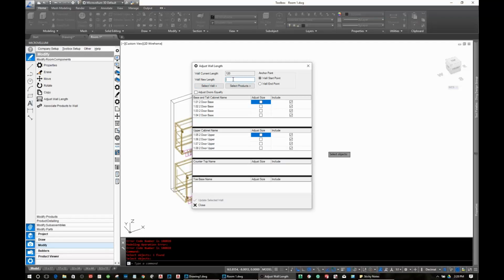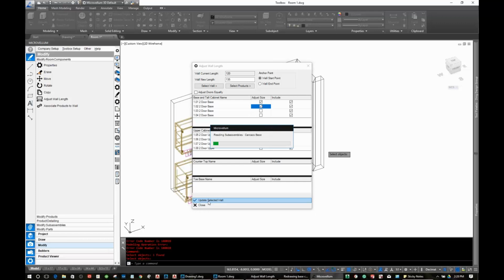And I can put in the new dimension. So say it's changing to 135, and I can say, do I want the wall to grow one way or the other? And I'm going to say, we'll have it all grow that way. And then you can pick the products that you want to change and leave the ones that you don't want to change. And you can select it, and it will just go through and update everything accordingly.